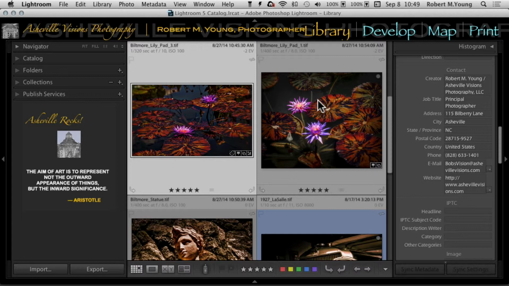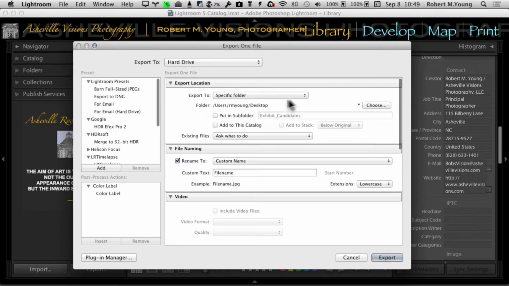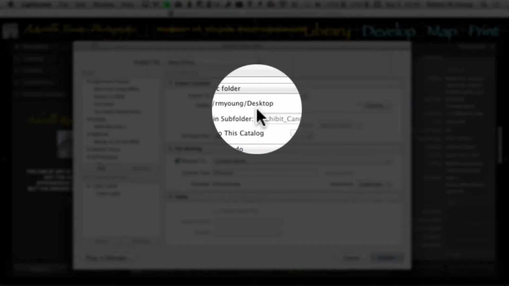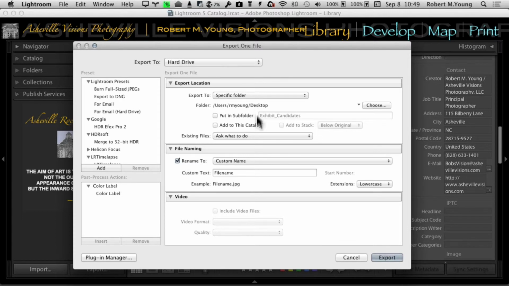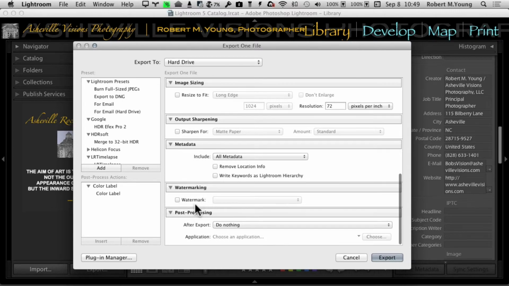Select the photo you want to export by clicking on it, and then choose File, Export from the Lightroom menu bar. You now get the Export One File dialog box. Select the export location. I'll select my desktop. Then let's rename this file to Watermark Demo. You can set other export parameters that you desire as appropriate, but scroll all the way down to the next to last panel called Watermarking.